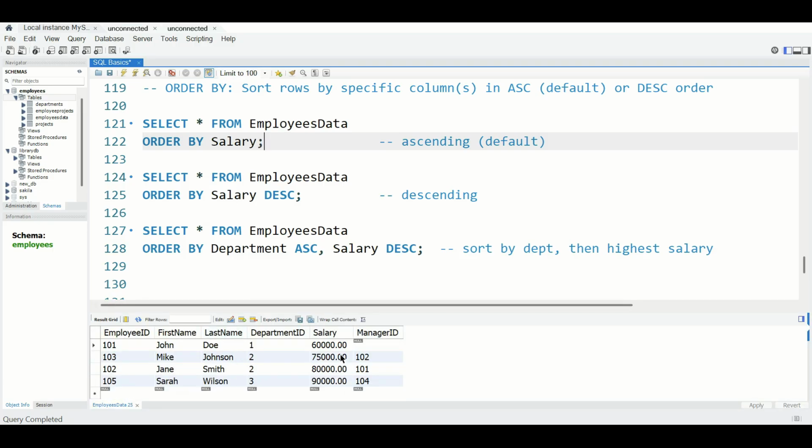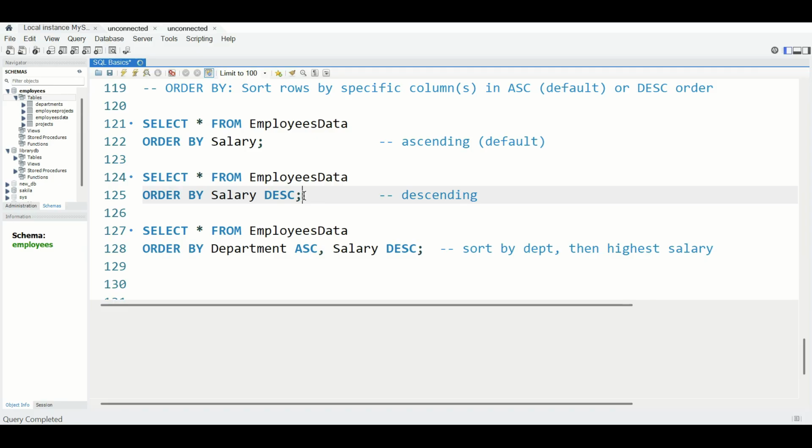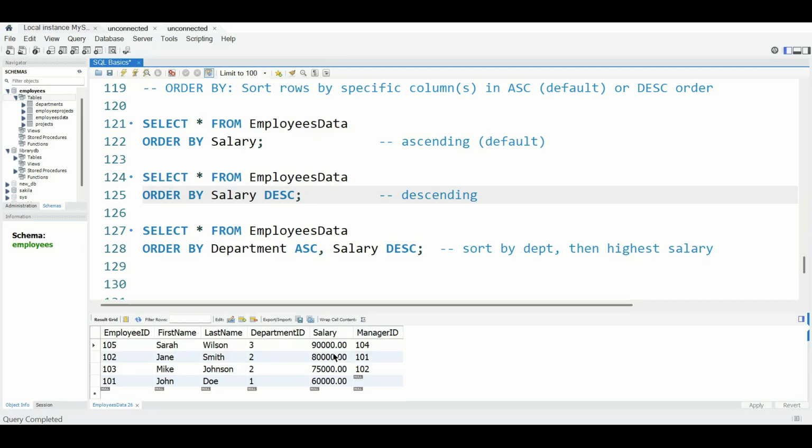And here you can see it has sorted the rows for the column salary from low to high, in ascending order, from 60,000 to 90,000, right? Another example: we can sort it in descending order right away. SELECT * FROM employees_data ORDER BY salary DESC. We can use the built-in keyword DESC for descending, and ASC is used for ascending.